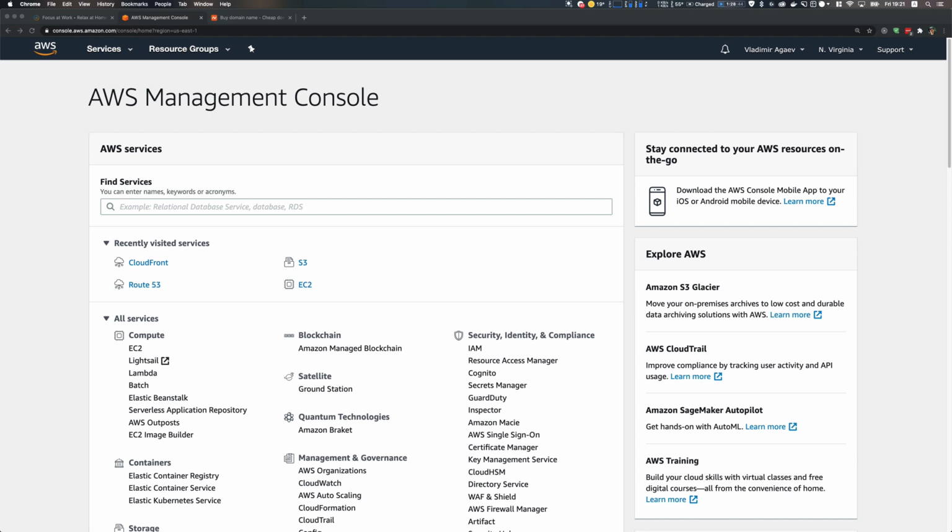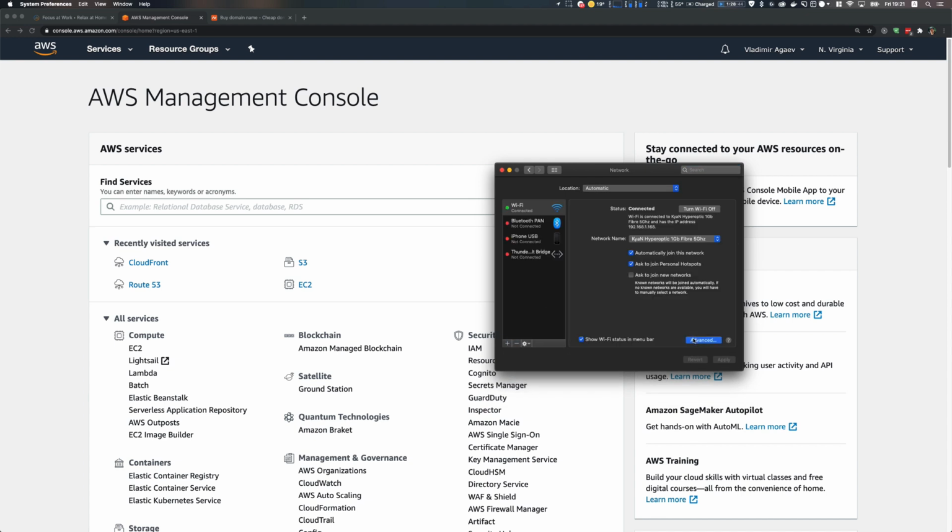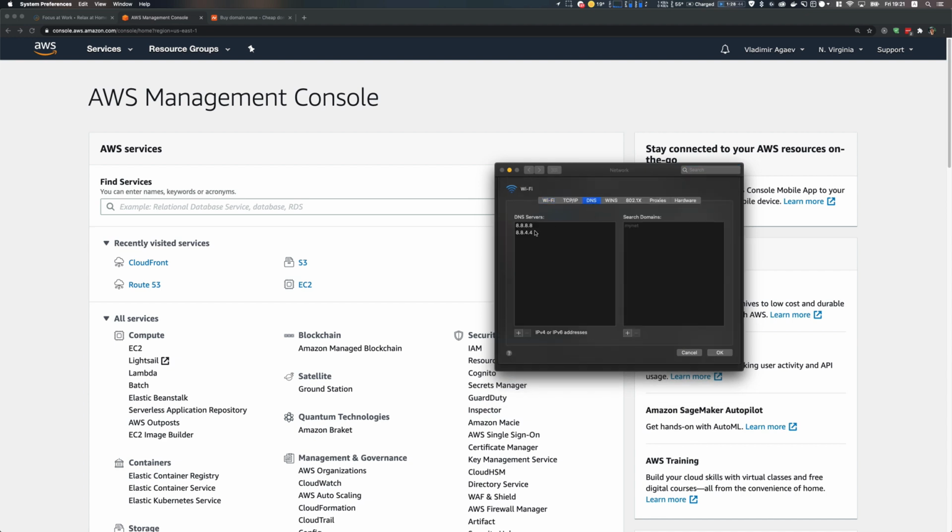So I'm using Mac, so I don't know how to do it in Windows. You can Google how to change your DNS, but you should pick the Google DNS. For instance, I go in network, I go advanced, and then I have DNS. By default, you'll have some DNS that is used by your internet provider. You should delete that and change to Google DNS, 8.8.8.8 or 8.8.4.4.